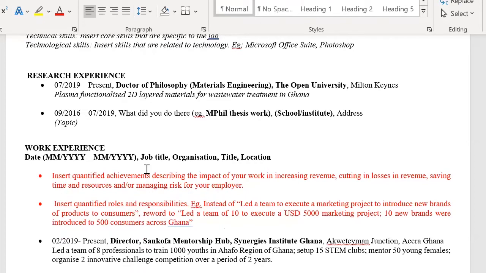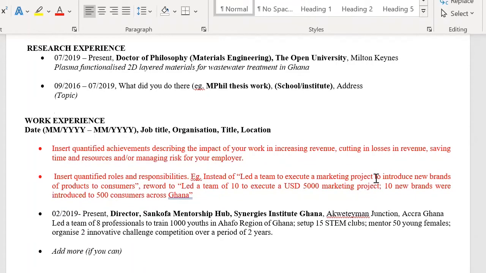So if you're a graduate student, you can put your work experience that is relevant to the field that you're applying for. I said to insert quantified achievement describing the impact of your work in increasing revenue, cutting losses, saving time and resources for your employer. The example I put here: instead of "I led a team to execute a marketing project to introduce new brands of product to consumers," you can reword and say, "I led a team of 10 to execute a $5,000 marketing project. 10 new brands were introduced to 500 consumers across Ghana."